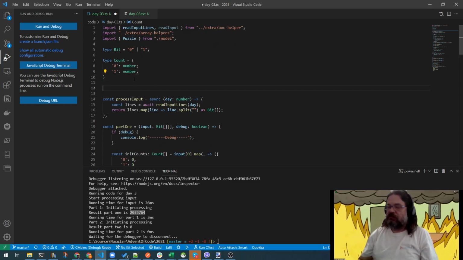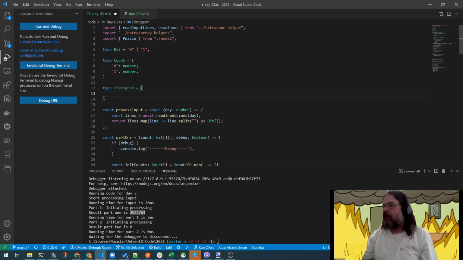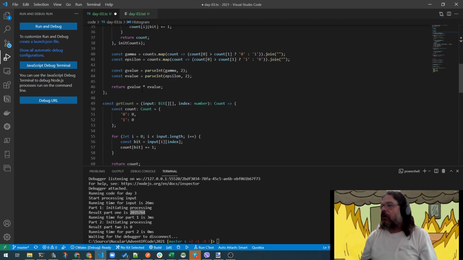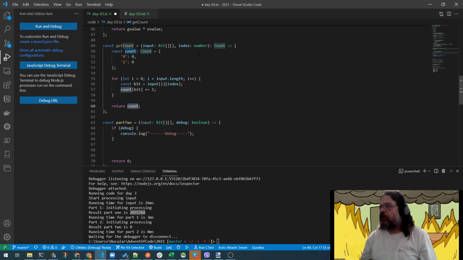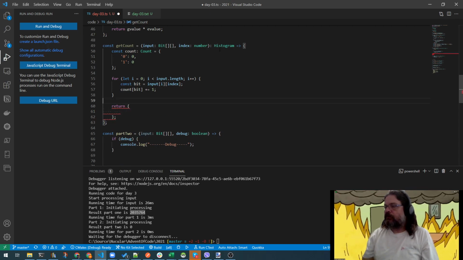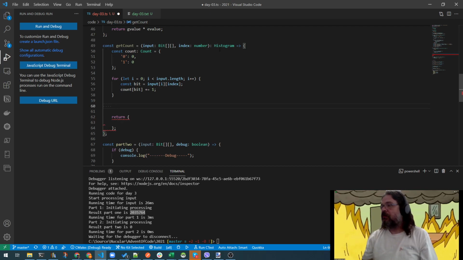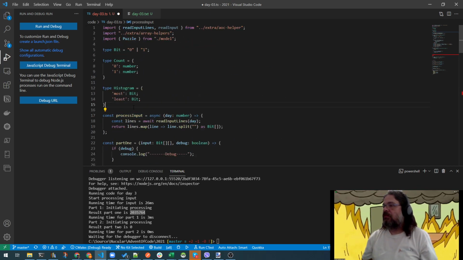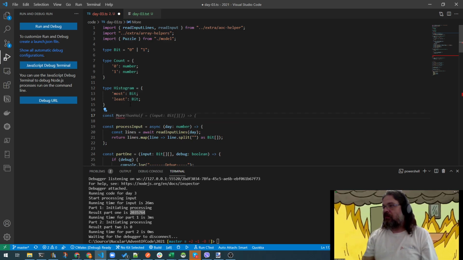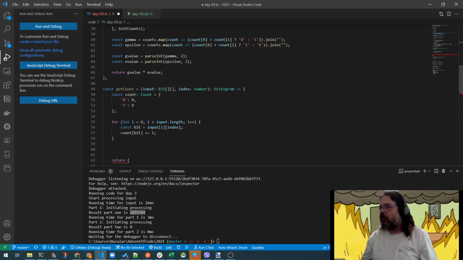Actually, why not add another type that might be useful? And we will have the most common, which is a bit, and the least common, which is also a bit. So instead of returning a count, we're returning a histogram. And then we can say there are actually only two possible histograms. And we can define them. Now, that could be a bit of an overkill.